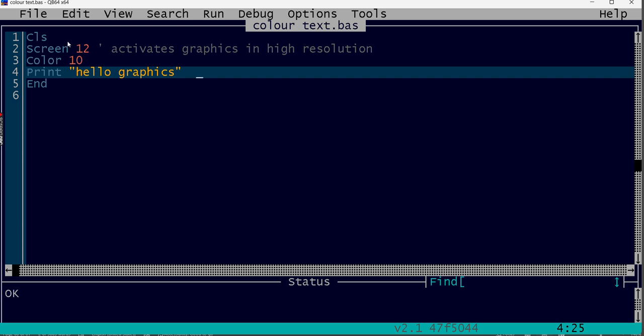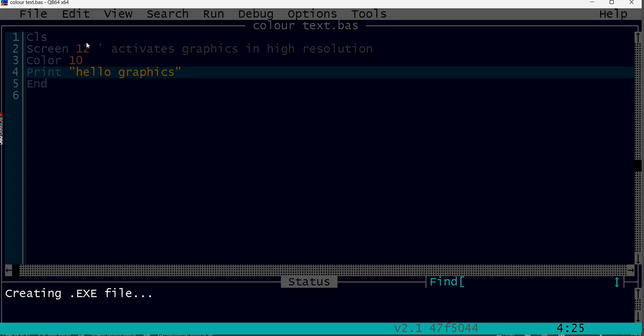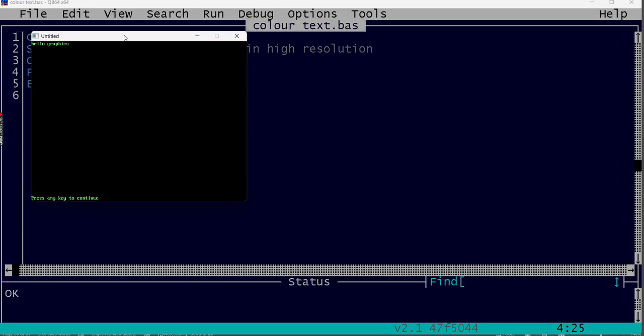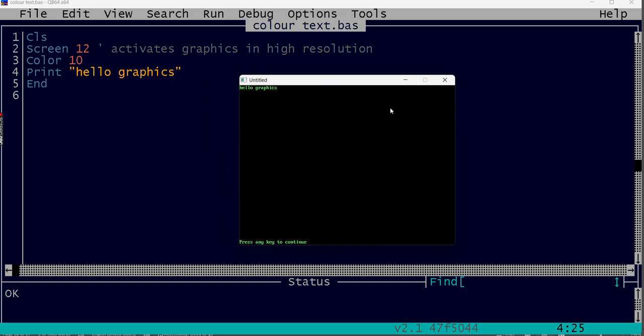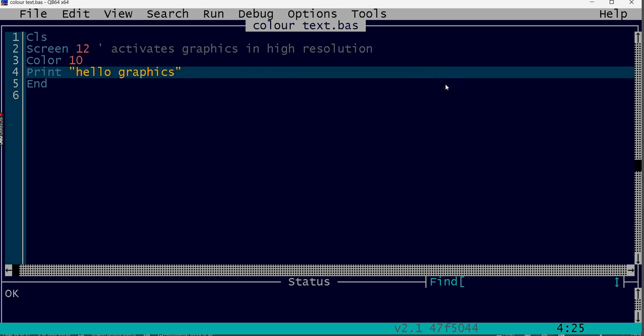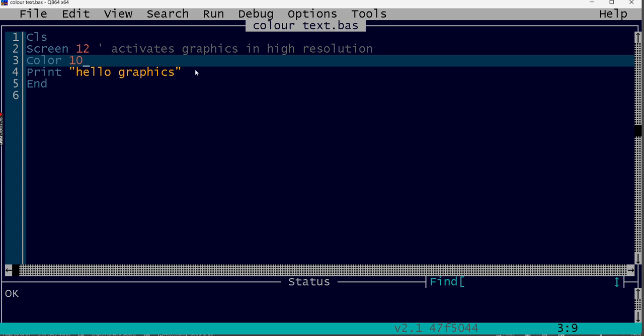Now if we want to change the background color, how do we write the program? Like this, the background is black. If we want to change it to any other color, for that we have to use two values with this color command. How? Okay, we are going to write the same program here. So this 10 is for the foreground and this 13 is for the background.